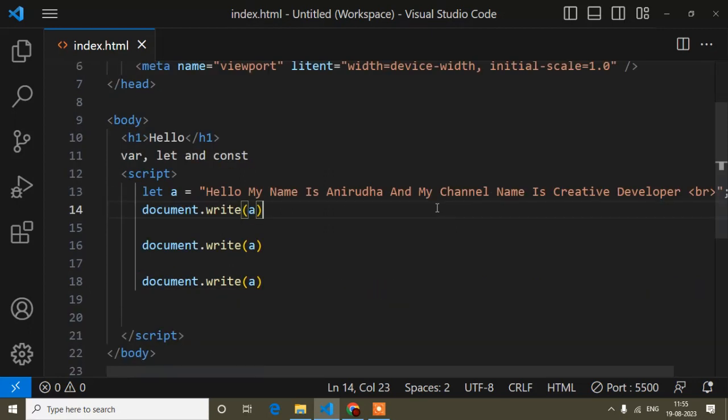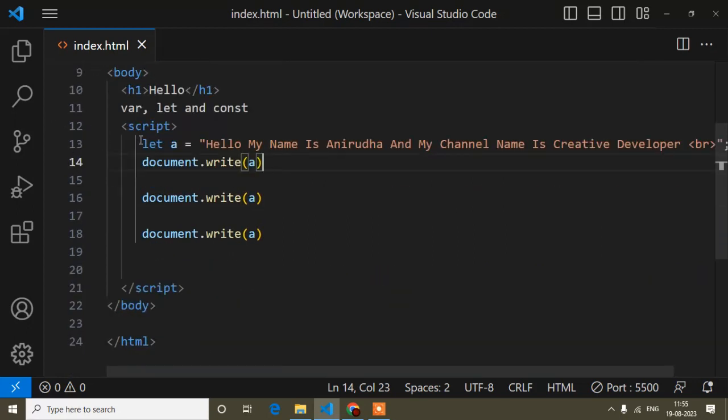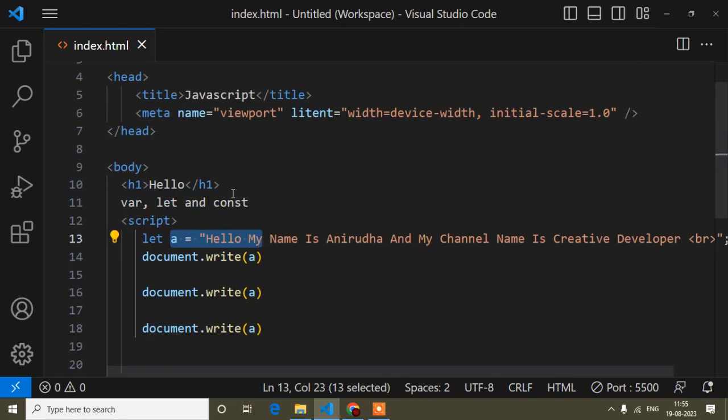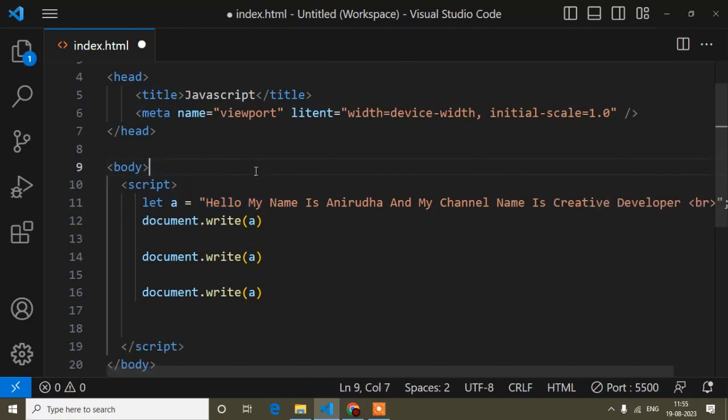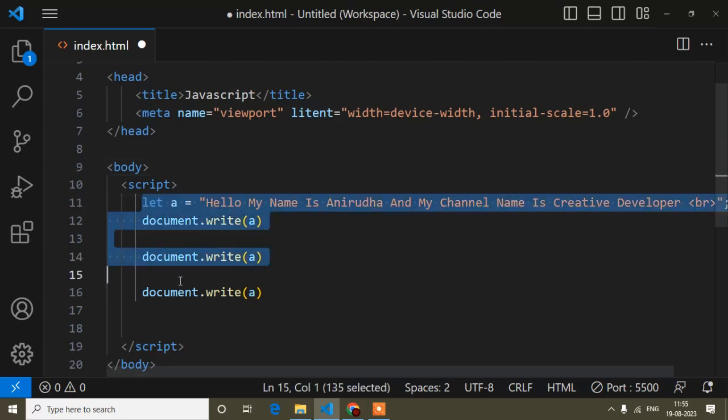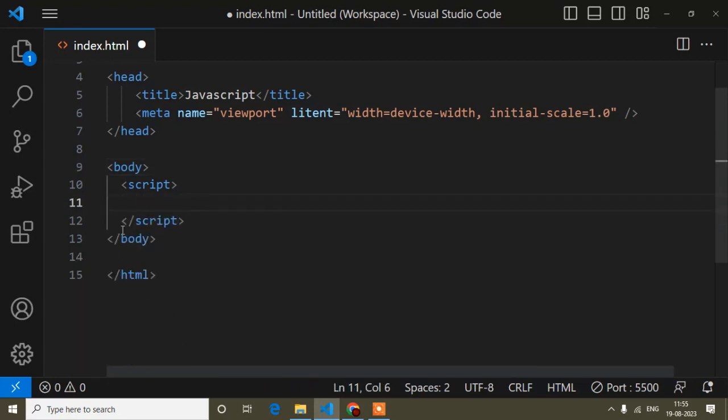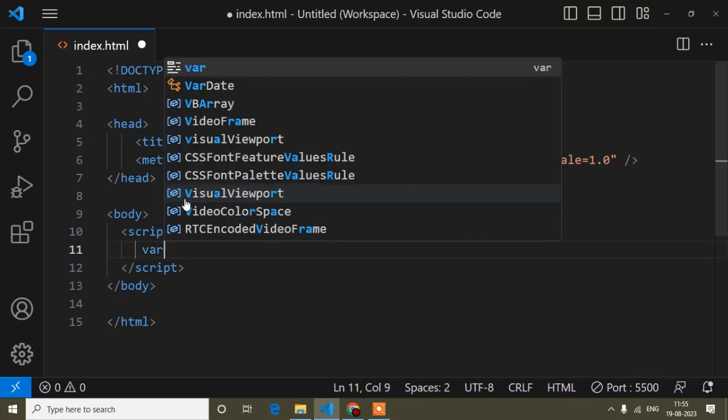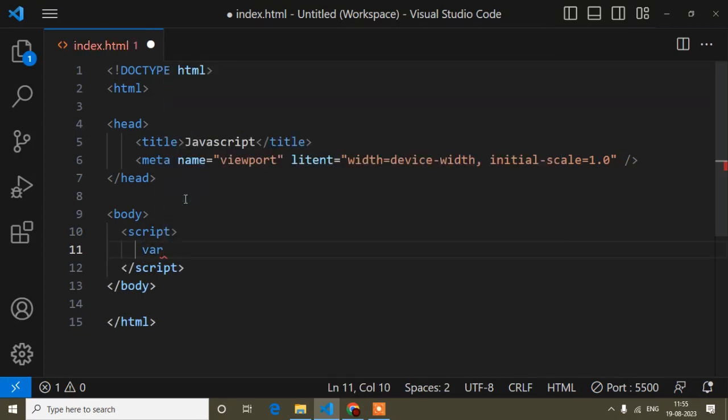Okay, so now here you can see in my previous video I had defined a variable. Now I will show you there is some other process to define a variable. So I will remove the earlier code, whatever I had written for my previous video. I will just keep this script tag because inside the script tag I have to write JavaScript code. So now first of all I will show you the basic method to define a variable.